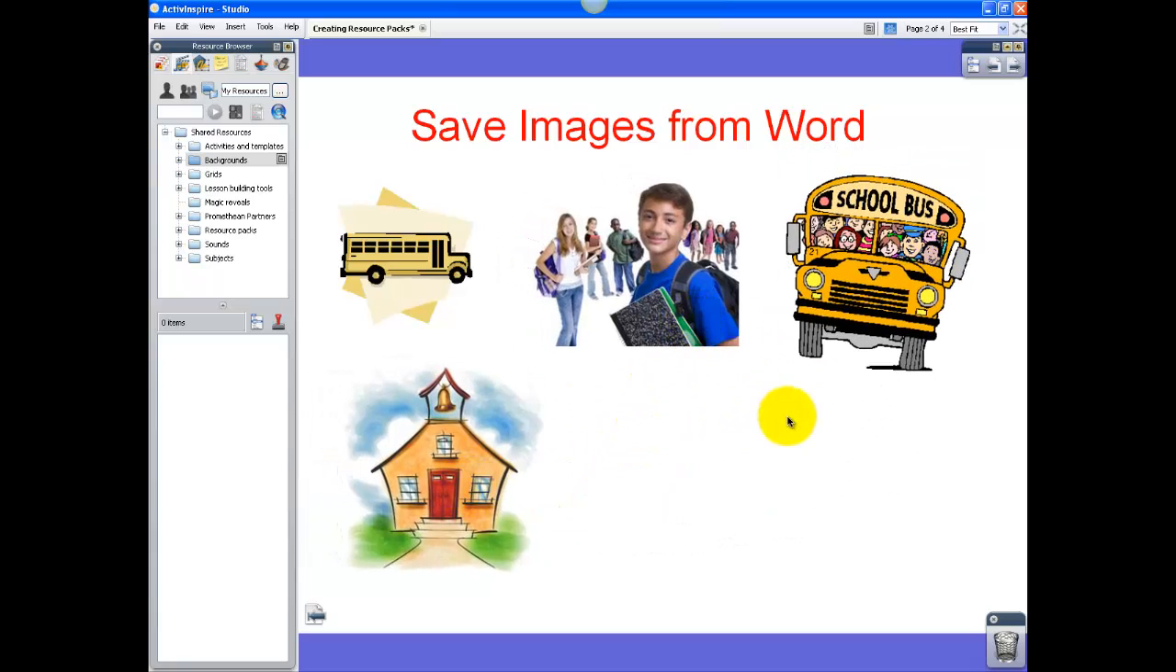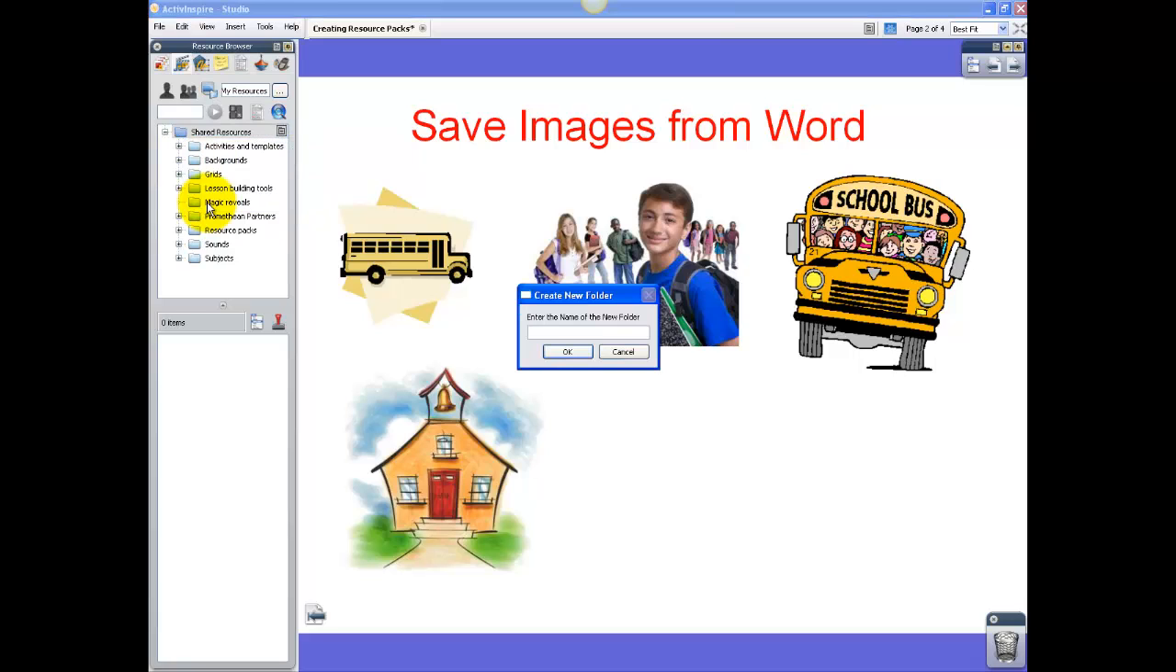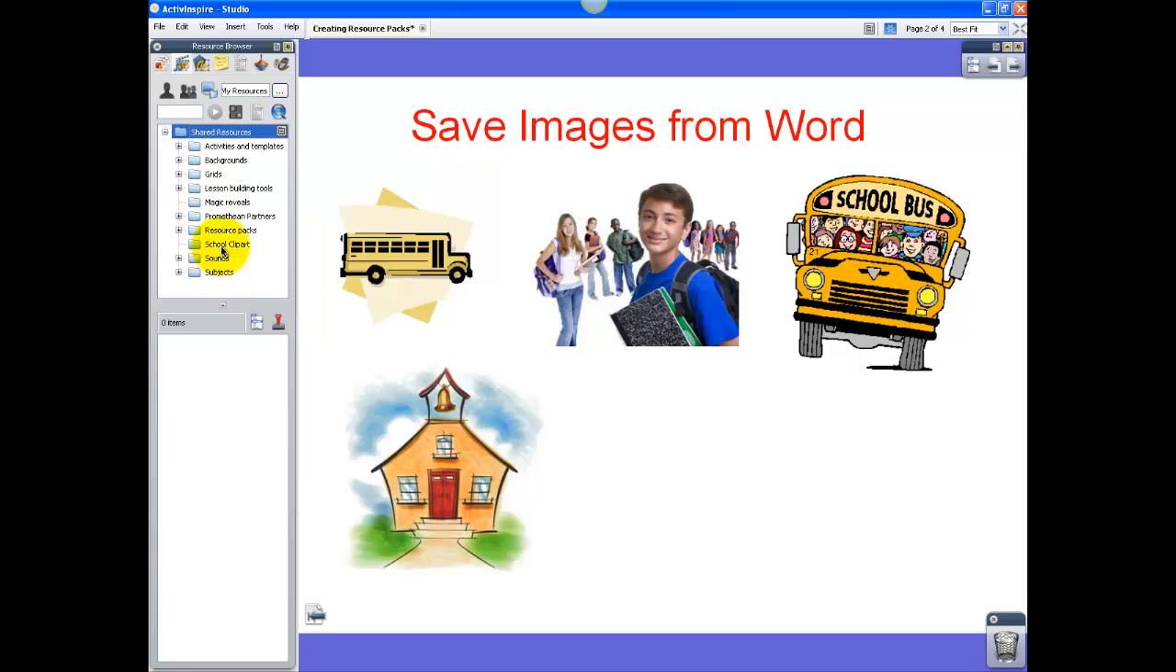Now I want to save these into a folder in my resources. So I open up my resource browser. That is the second icon here. It's got the music notes and the movie clapboard. I'm going to come down here into my shared resources, or it may be on your external hard drive. I'm going to right click and I'm going to create a new folder. And I'm going to name this folder School Clip Art. And here's my School Clip Art folder.